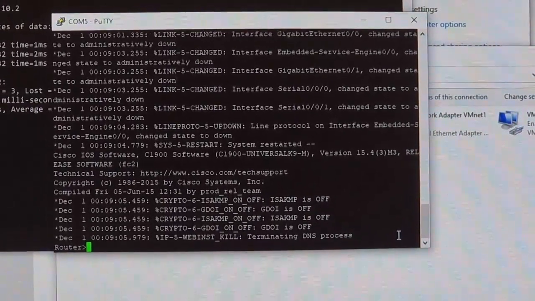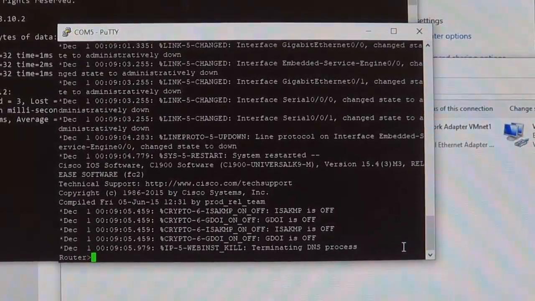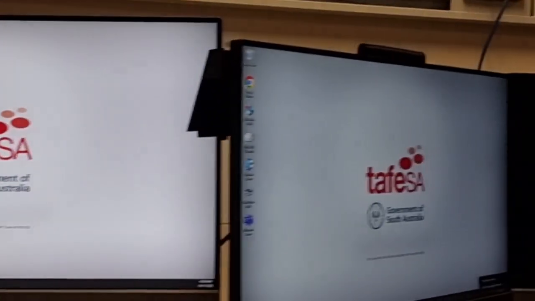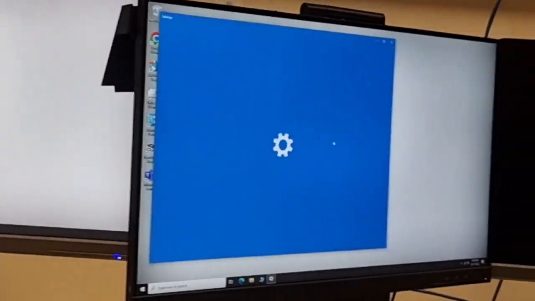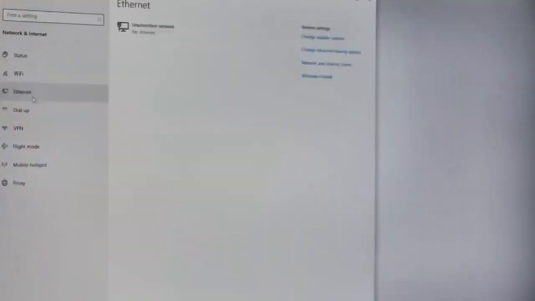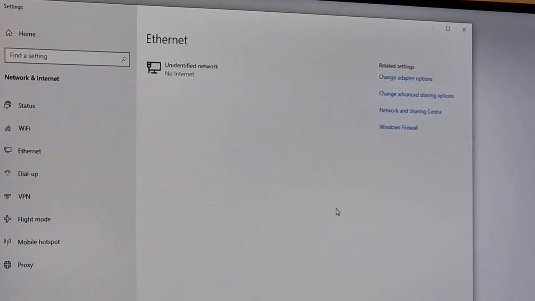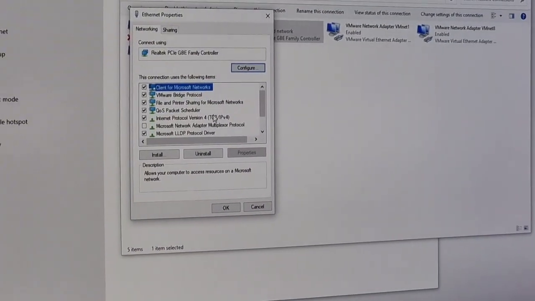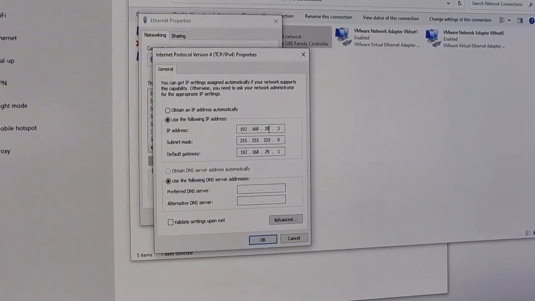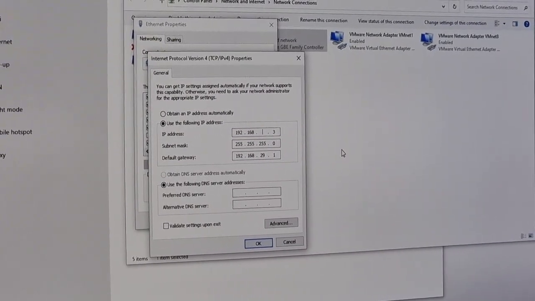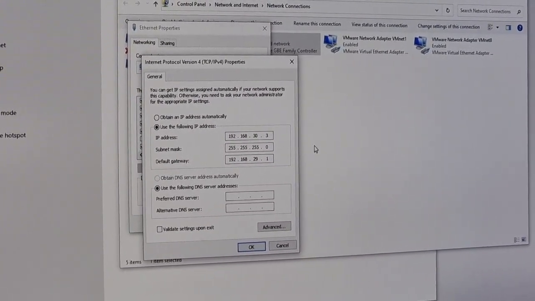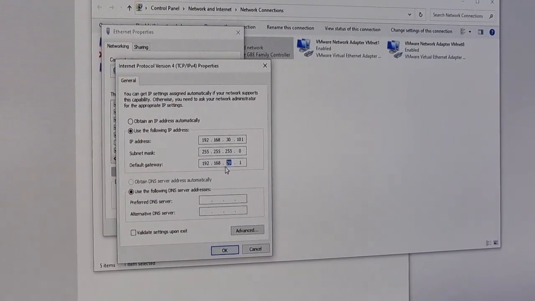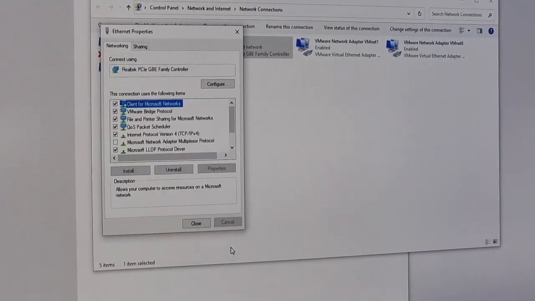Maybe I'll configure the IP address of this computer while we're at it. So we'll configure the IP address while we're waiting for that again. So Ethernet, change adapter options, and there we'll go properties for the Ethernet connection, IP TCP IP version 4, and it was 30, wasn't it? Yes. And it was 101. And the gateway was 30.1. Okay.